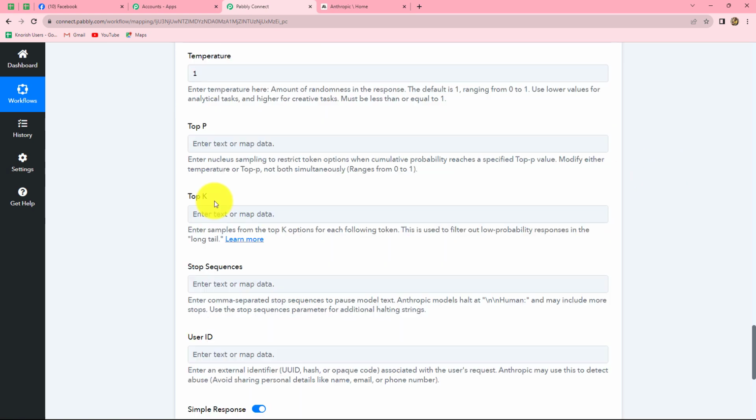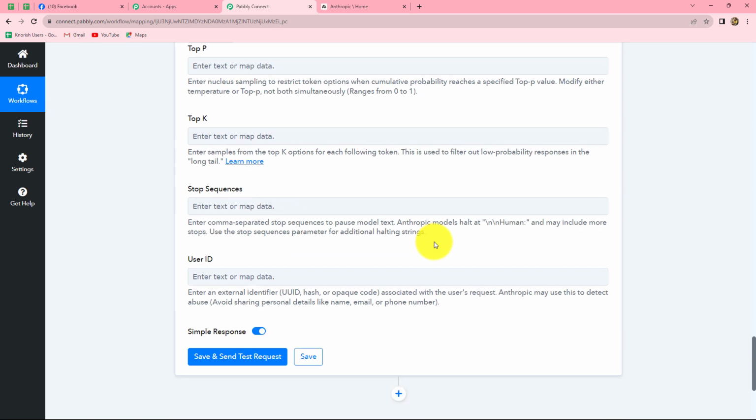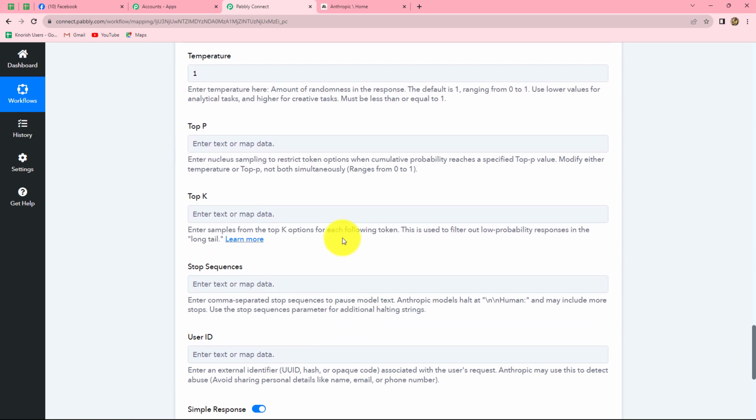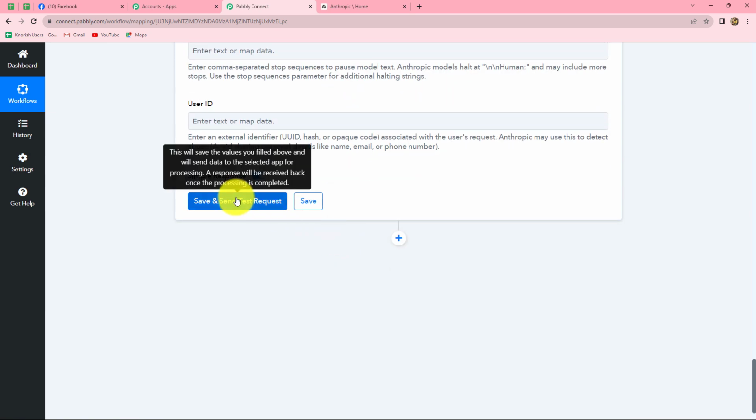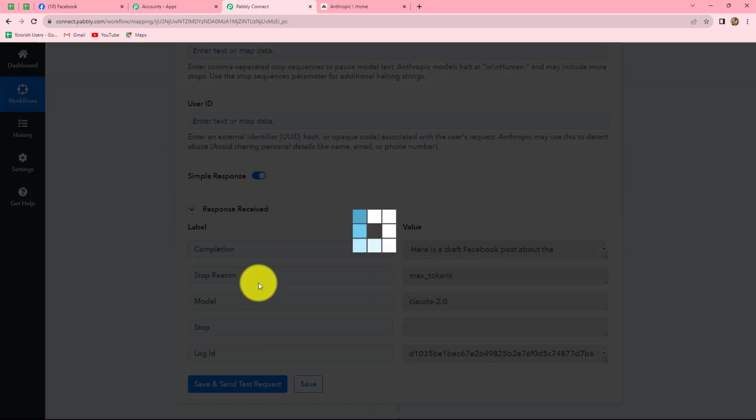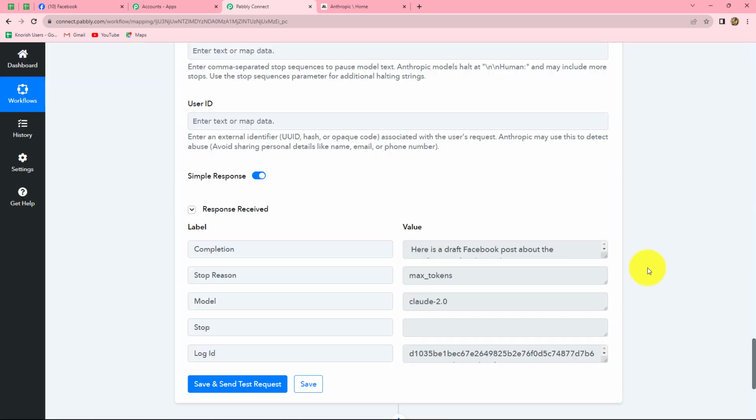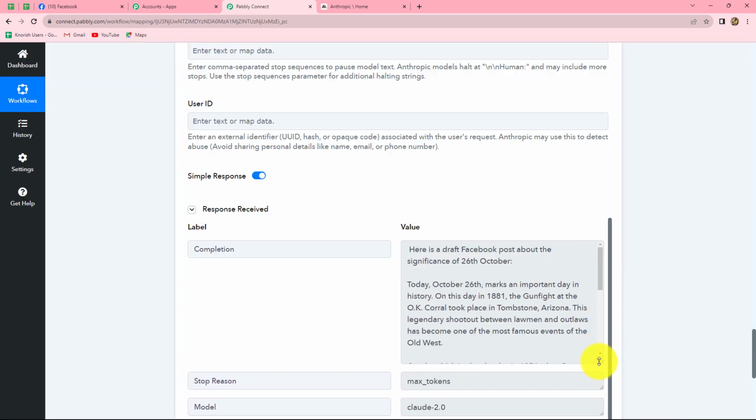Okay, done. Now the next is top P, top K, stop sequences and user ID. Now here if you want to make changes in your content such as number of words, creativity level, etc., you can enter the values in these fields also. Okay, but here I am ignoring these fields as they are not mandatory. Now let's click on save and send test request. And here we can find that we have received a response, and this is the content which is generated for our Facebook page post. Here is a draft Facebook post about the significance of 26th October.